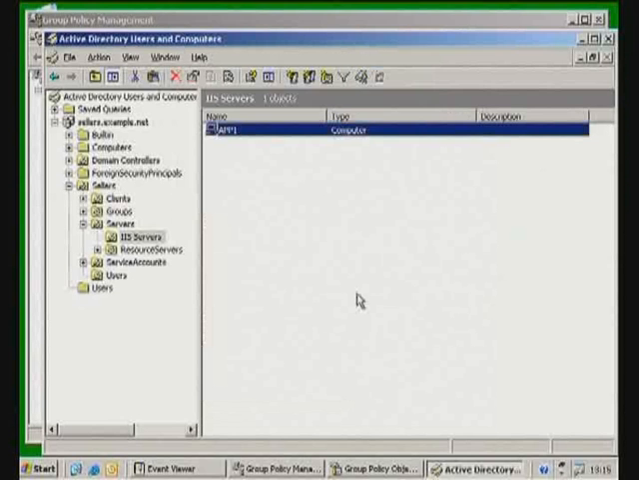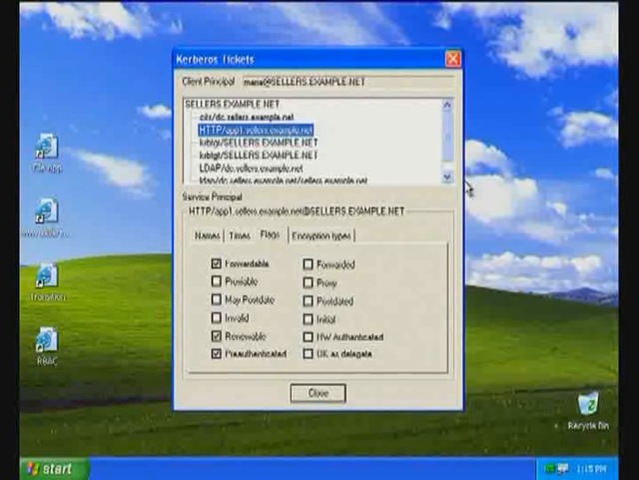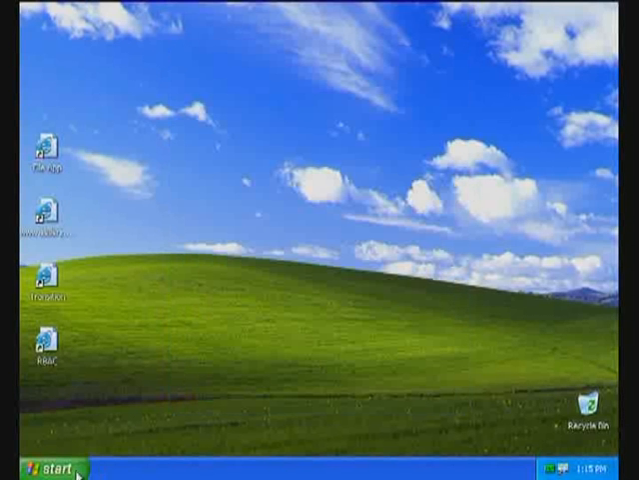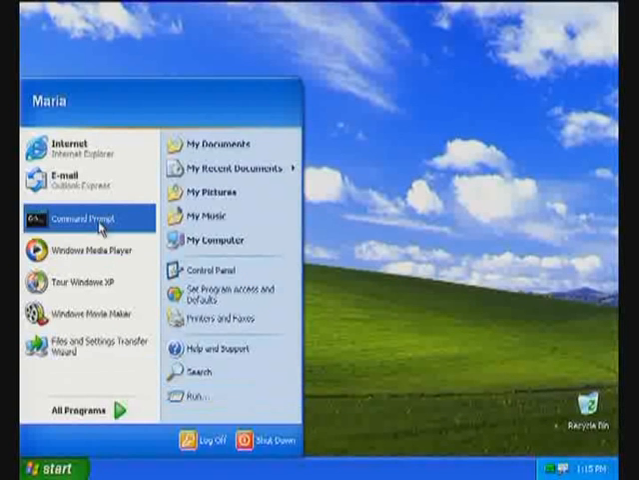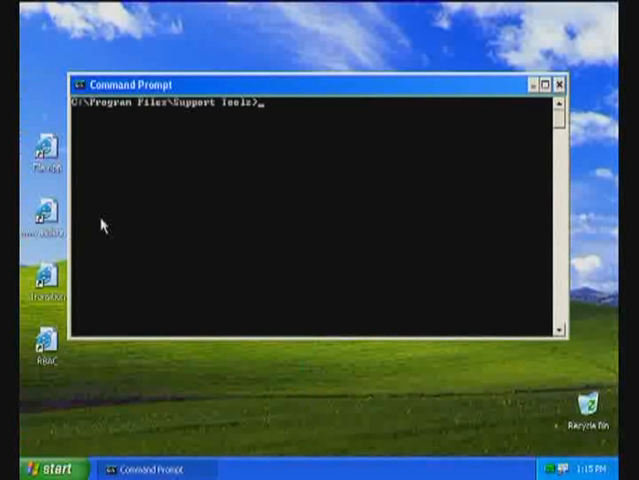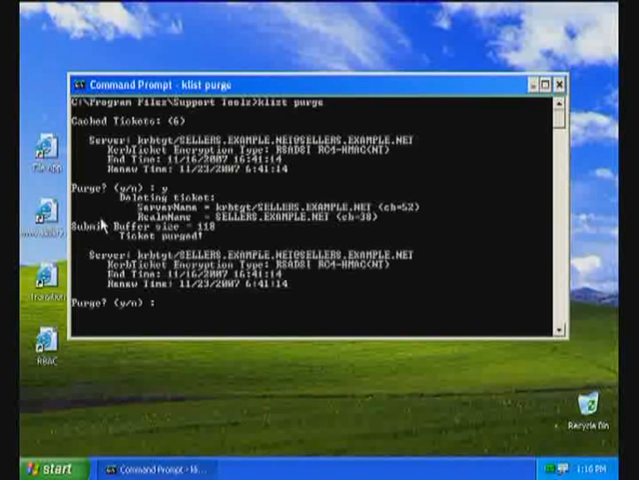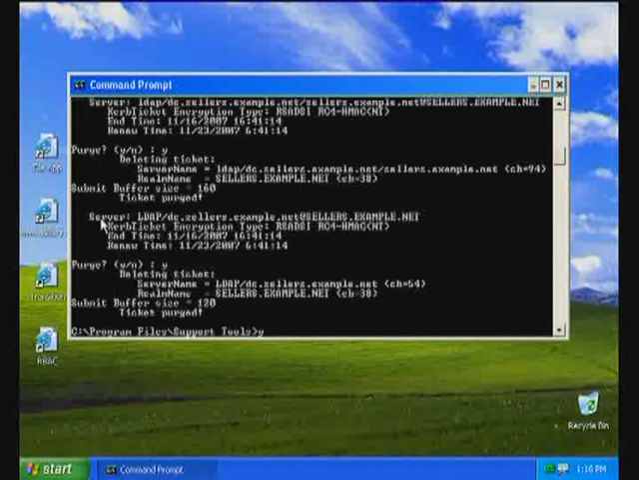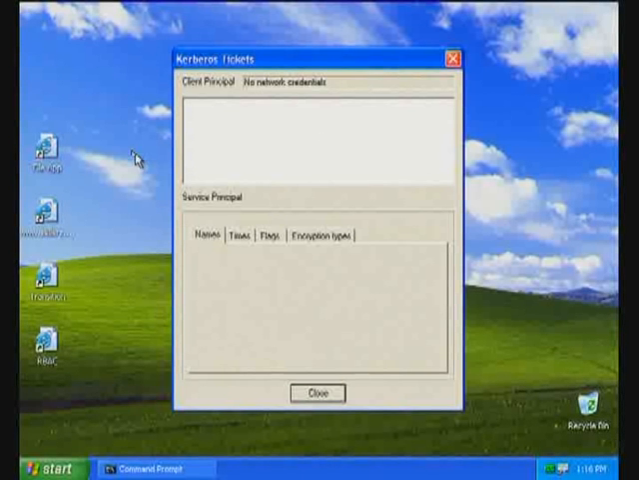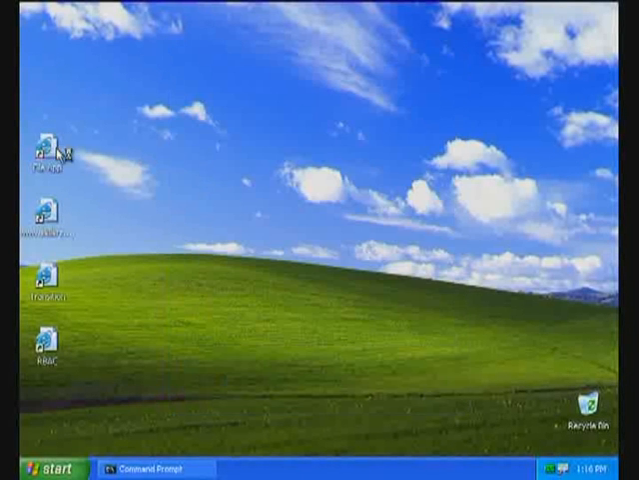So at this point, what we can do is go back over to Maria. Now, if we don't do anything, those tickets are going to remain there. So I'm going to run up a command prompt, and I'm going to use klist. We can use klist purge, and it's going to purge out all the tickets. So yes, yes, yes. Right, they've all gone. So we've just done a klist purge. If we look down here in Kerbtray, all the tickets are gone. Okay, so now let's hit that application again. Okay, let's have a look.